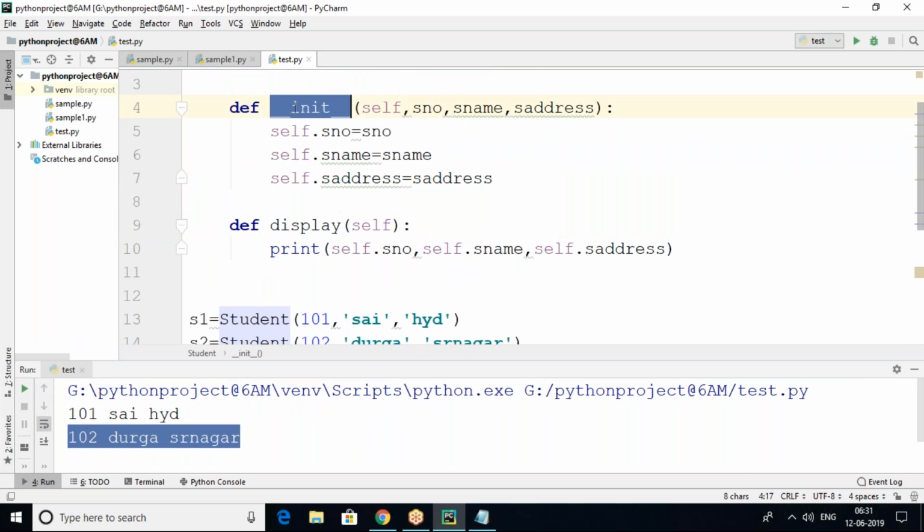So what is the difference between a method and a constructor? A method name can be any name: display, my method, sample method, demo method, any name you can give. But the constructor name should always be __init__ only. Method name can be any name, but constructor name should always be __init__.